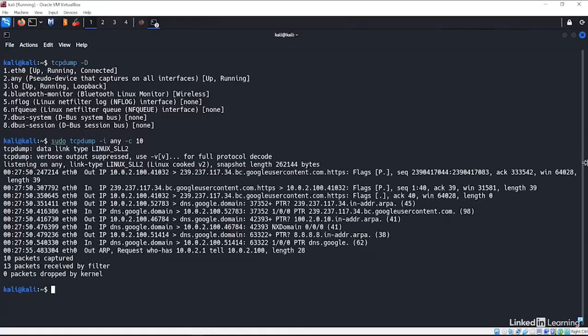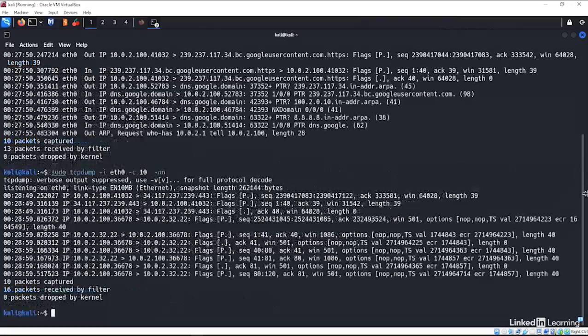We can use the -n switch to suppress hostname resolution, and -nn suppresses both hostname and port name resolution. Let's run with -nn, and this time we'll limit our interface capture to eth0. OK, now our packet capture shows the IP address and the port number.